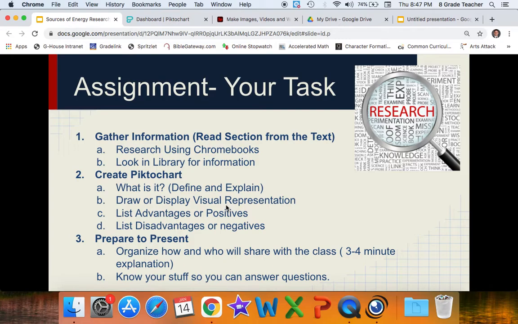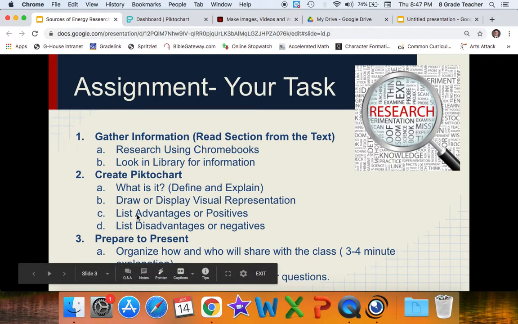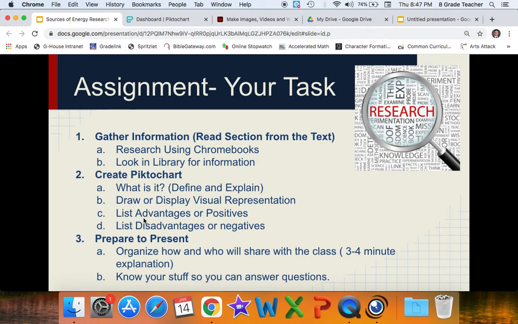Next, your slides or your spaces on your chart, your Adobe Spark presentation are going to have the advantages or positives to this energy resource and/or the disadvantages. You should have both. We should also think about why it is that this resource isn't being more prevalently used today, or what is the future of this resource.